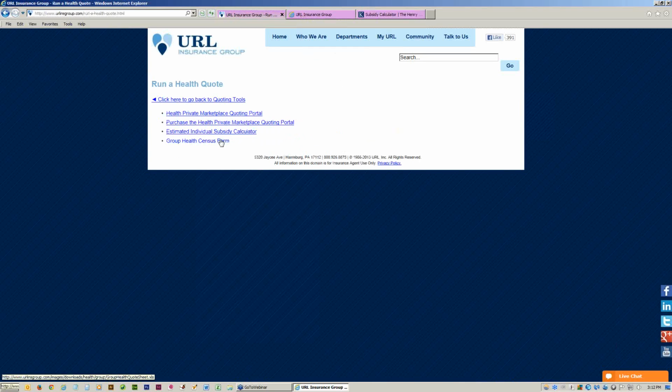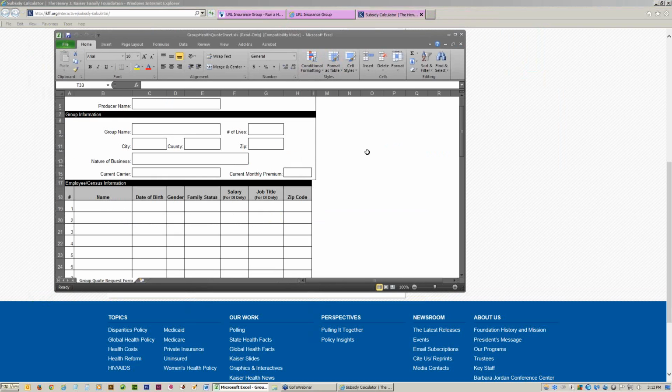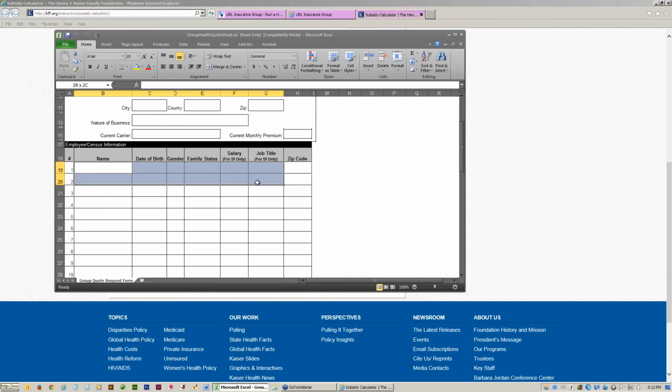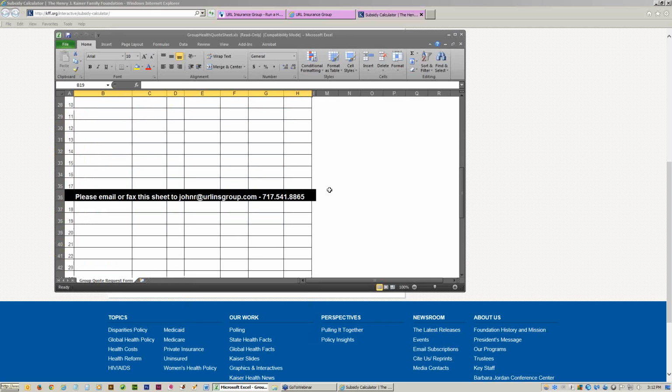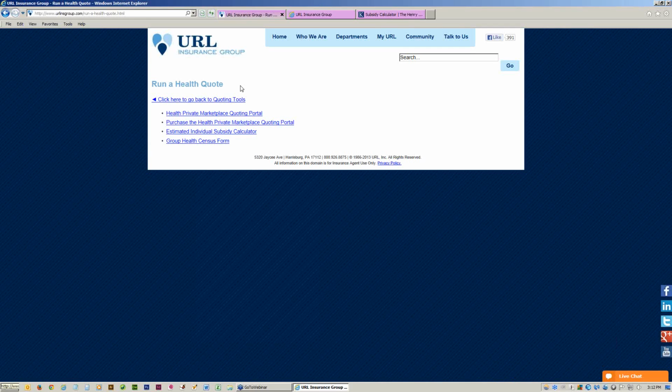And then the fourth thing on the health quoting tools is the group census form. This opens up a spreadsheet that you would fill out with your group, with all the different information required to generate a group proposal. Then you can email or fax that sheet over to John Real here in our office, and he and Elise will get started on a quote for you.